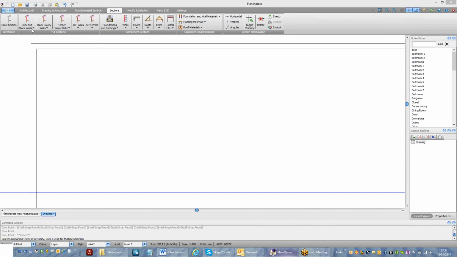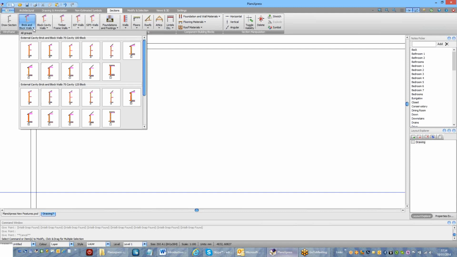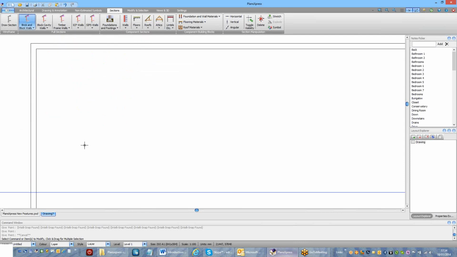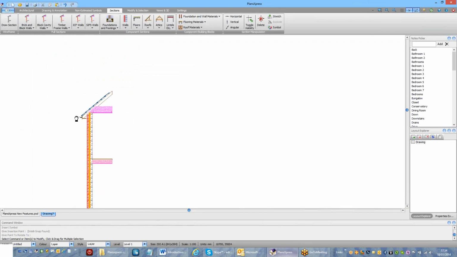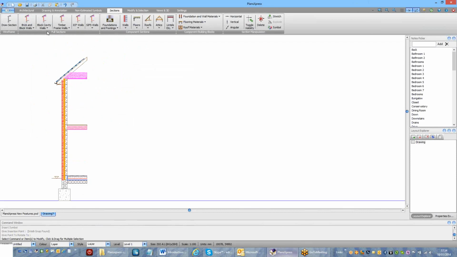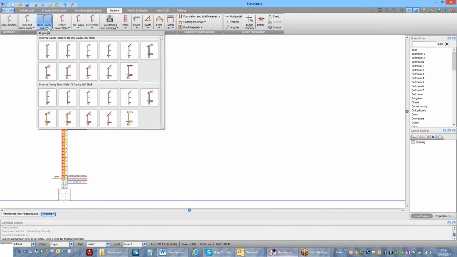Moving to the right, we have the brick and block sections. These are all pre-drawn. So in many cases where you're working on a simple project, it's simply a question of identifying a suitable section and dragging it onto the drawing. You can see it's fully detailed. Let's do a double block wall in the same way.